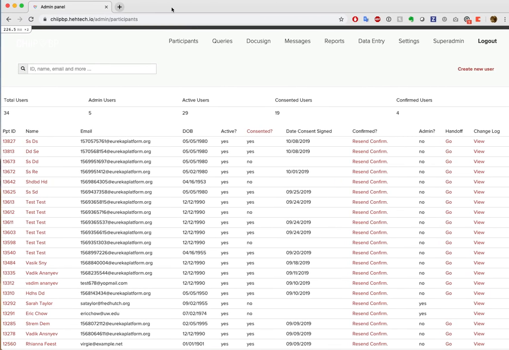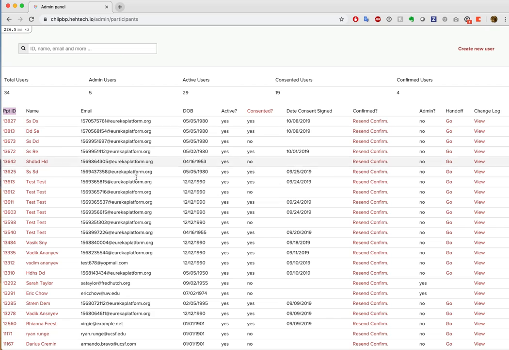When you come to the admin panel and click on participants, this is where you can get an overview of all of the participants in the study. You can see their participant ID, which is synonymous with Eureka ID, the name of the person, their email address, and I'll come back to talk about this a little bit more in a second, their date of birth, if they're active, consented, when they've signed their consent, and if they're an admin. So you get a brief overview of everyone in the study.